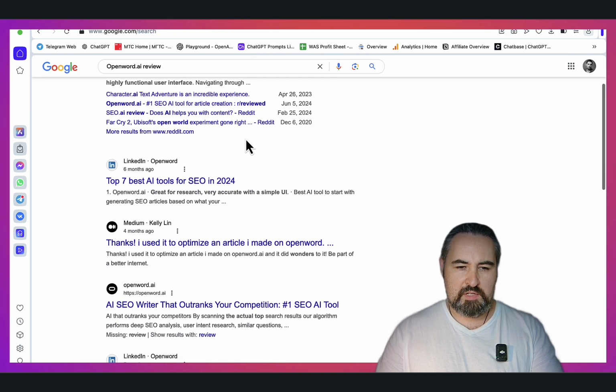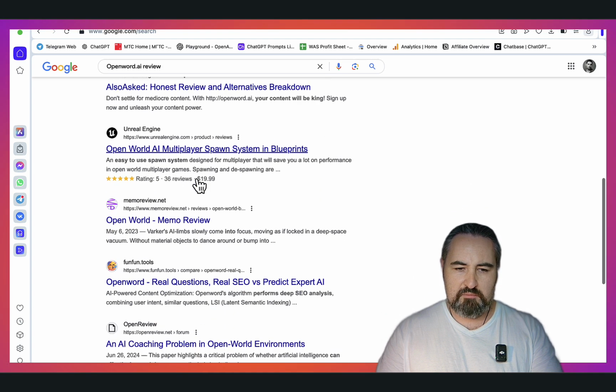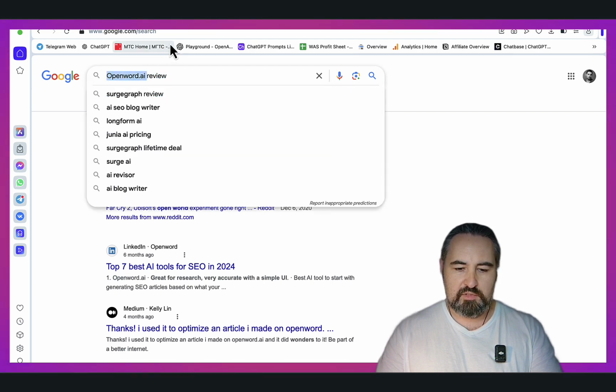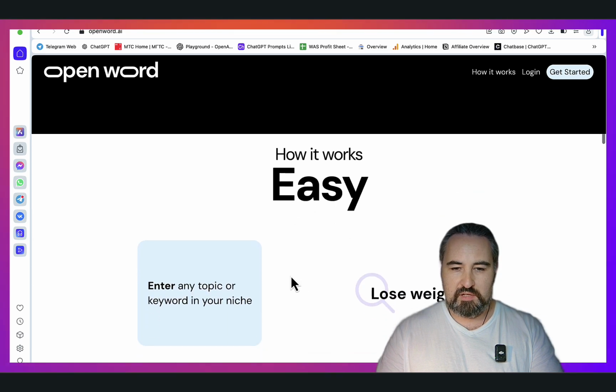WordsAI, Reddit, LinkedIn, and this is not a review, this is a list of different AI tools, which WordsAI is part of. We have WordsAI's website. And yeah, so I don't see a comprehensive review type of article. So if you wanted to get traffic like today or tomorrow, just write a review on WordsAI. Let's just check this tool. I don't know what it is. AI SEO writer that outranks your competition. So they say.